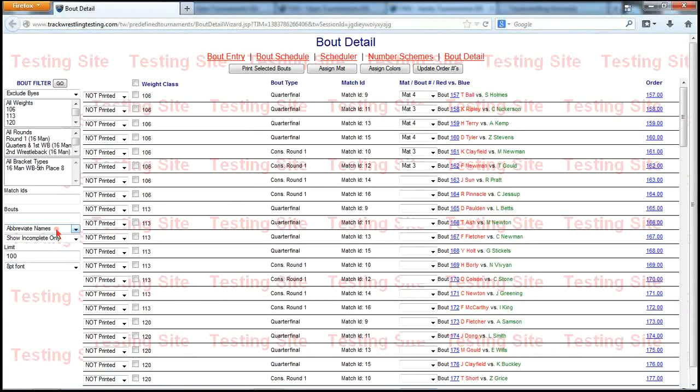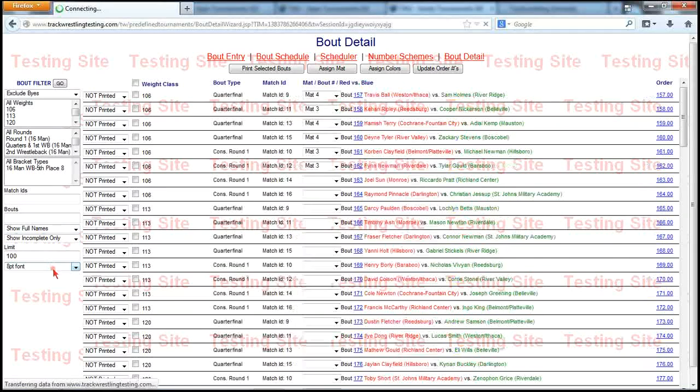You're going to want to come over to this setting right here that says abbreviated names, because right now it's got the first initial, but your announcer probably wants their whole name. I'm just going to click there and go to show full names, and you'll see that this updates right here. And then your announcer now can work from this page.